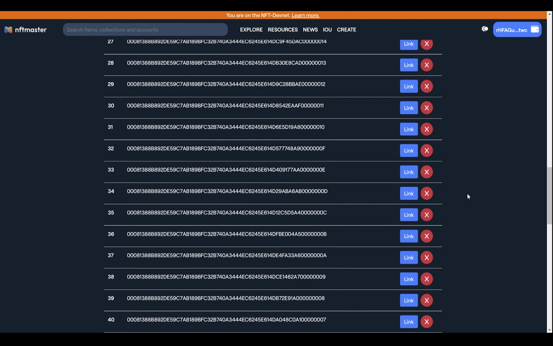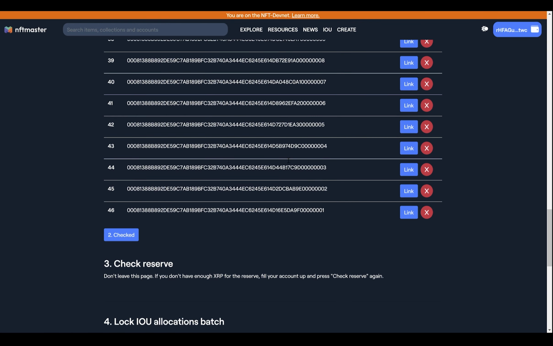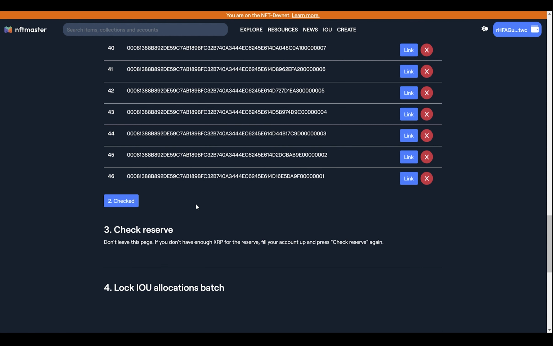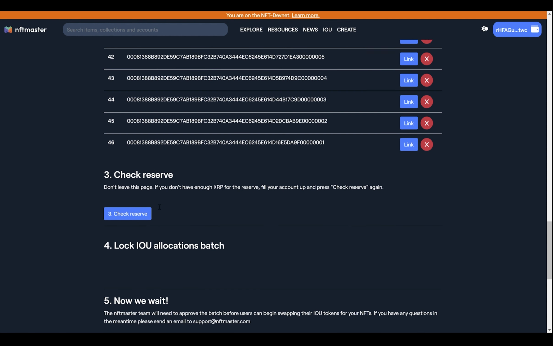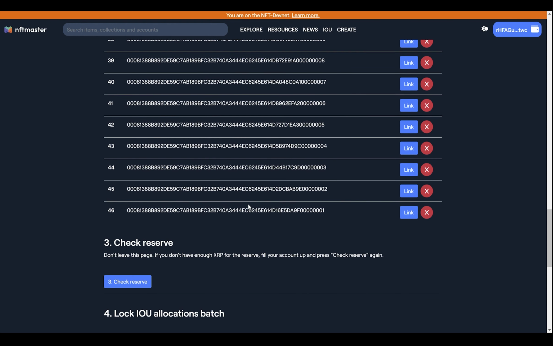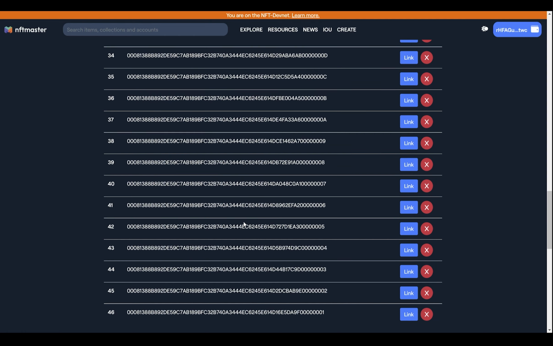Now, once we've confirmed that we want all the rest of these NFTs part of that process, we could press check here. Once we've pressed check, the new button will appear and now we'll check the reserve. So for each one of these NFTs that are part of the IOU process, there will be an offer created and each offer has a reserve of 2 XRP per offer. Now you'll receive this offer back once it's closed.